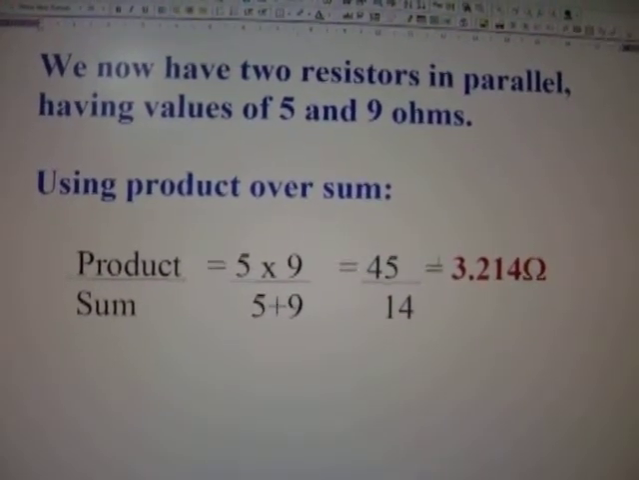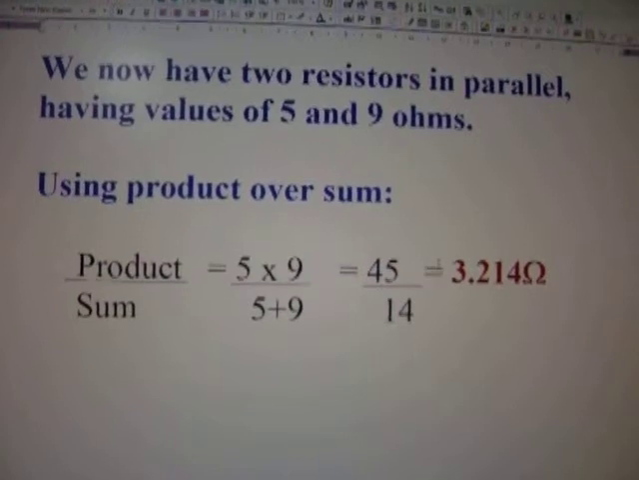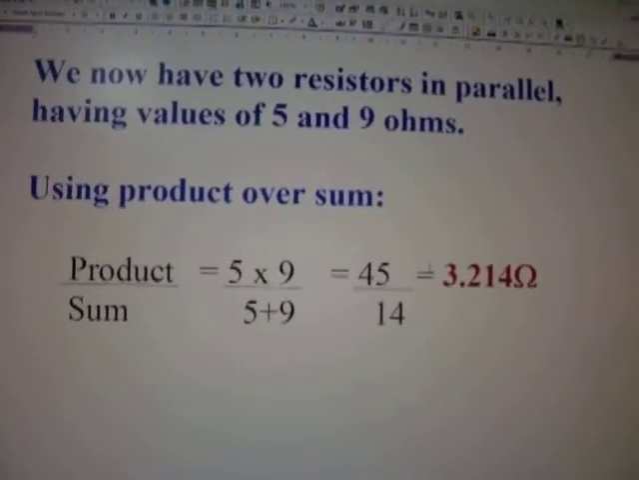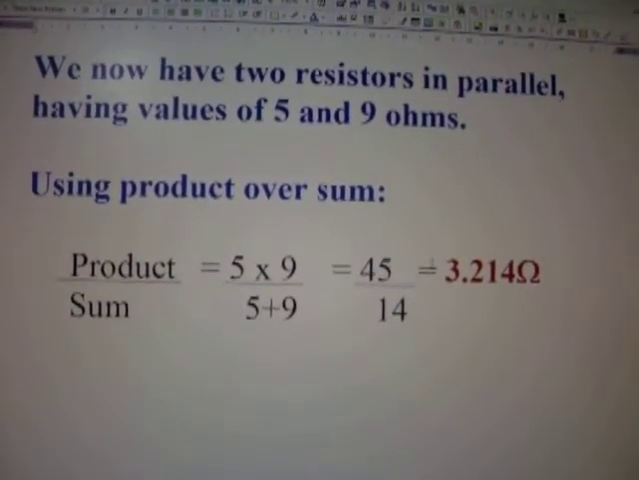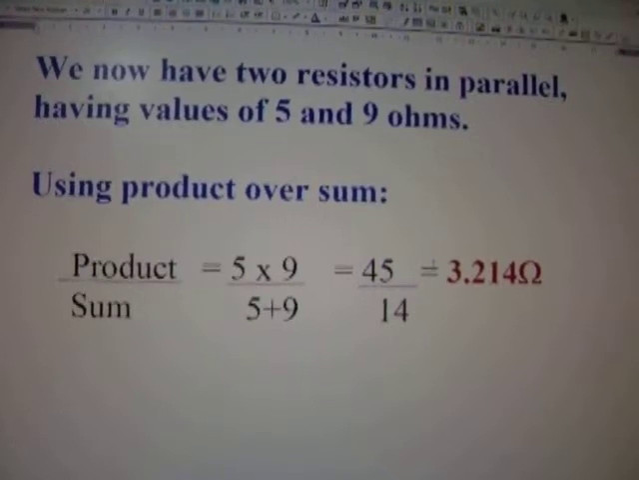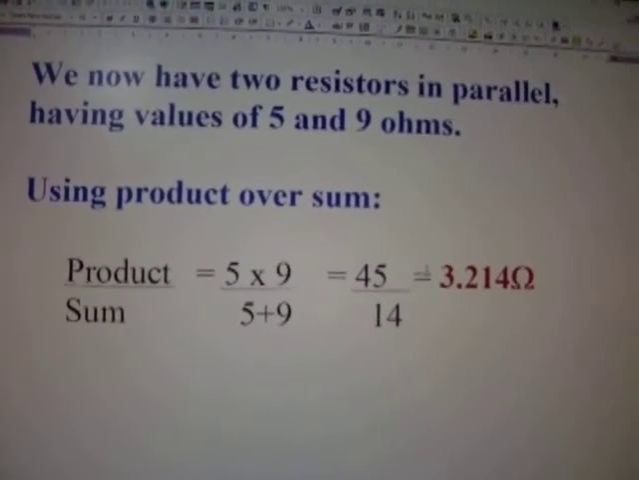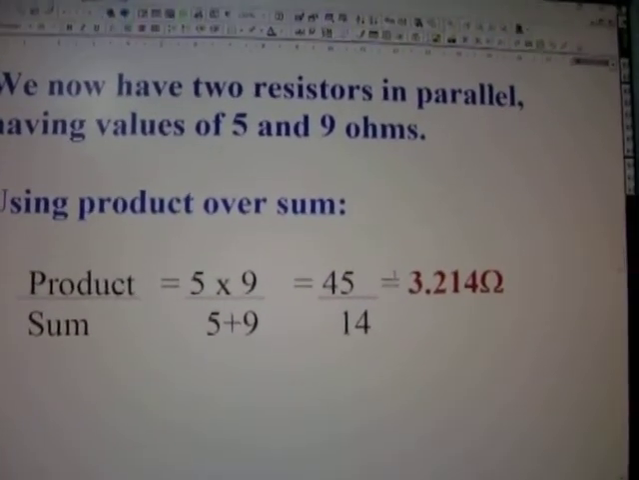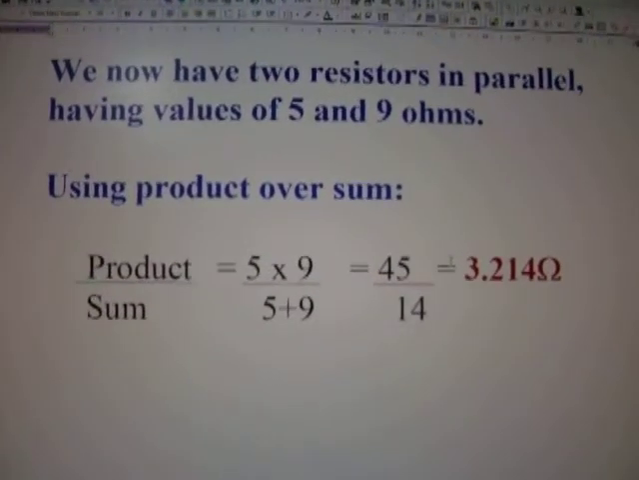And again, I've applied the principle of product over sum. Okay, you should be familiar with this. If not, look it up in electrical principles. Make sure you're familiar with that process and how it is applied. Make sure you have made it work for you. Okay?